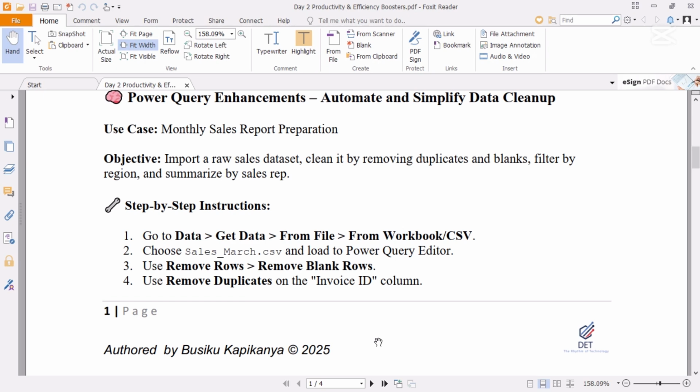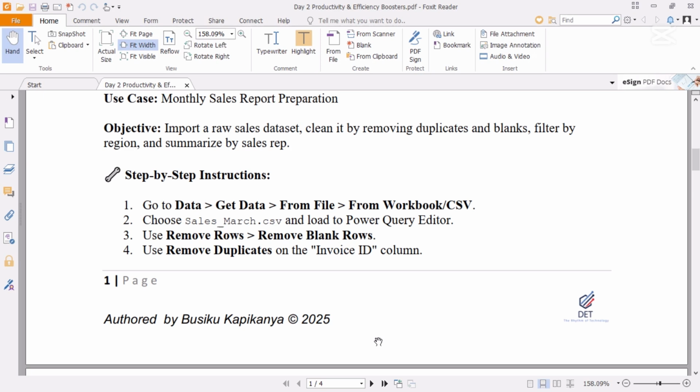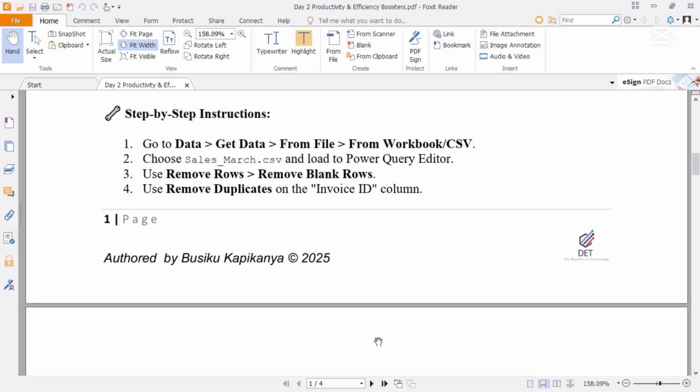We are going to import a raw sales dataset, then clean it by removing duplicates and blanks, filter by region, and summarize it by sales representative. Now, here is a step-by-step procedure. As you can see, number one, you need to go to Data.